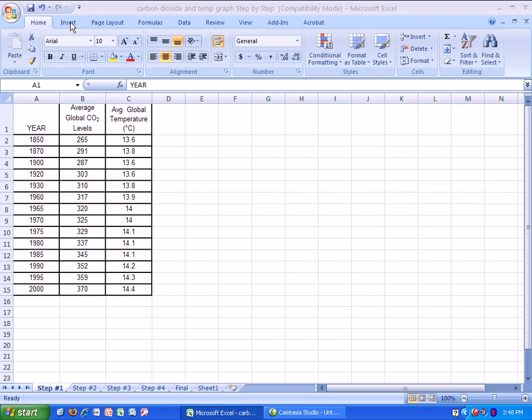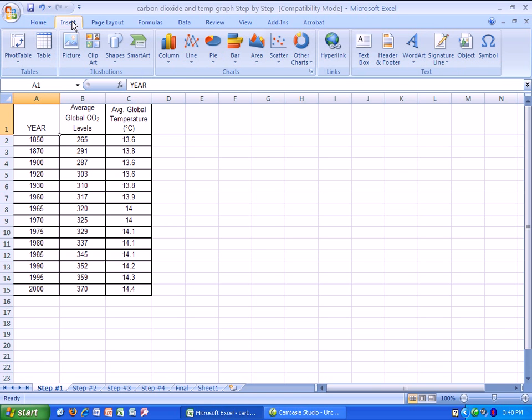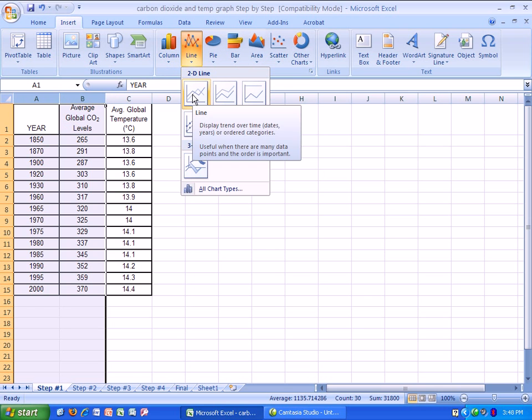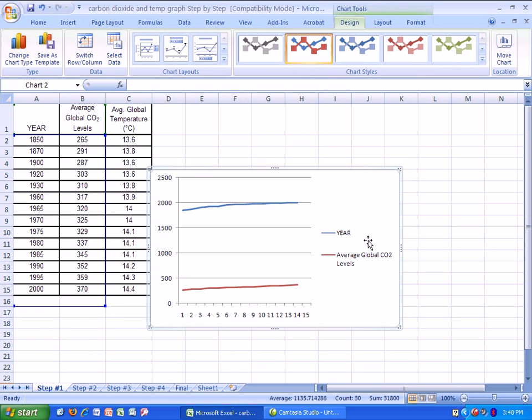The first thing you need to do is click on Insert. Then you need to select 2 variables, and I just selected year and average global CO2 levels. You'll see why we do that in just a moment. Click on a line graph. You can use any of these, and in fact I encourage you to play with different graphs, see how you like them, and just work with it. I'm just going to take the first one for simplicity's sake.